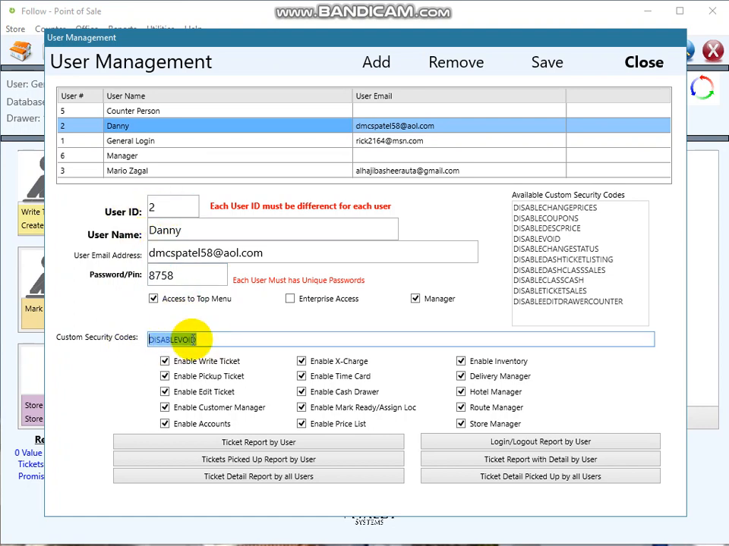Somebody chose to disable Danny from being able to void tickets, and you'll see that there's additional disable security codes here. If you want to put in multiple codes and you want Danny to not have the ability to assign coupons to tickets, then you put a comma in and do disable coupons, and you need to spell it exactly the way it's spelt on the right. And then you can assign Danny to whatever you want Danny to do.